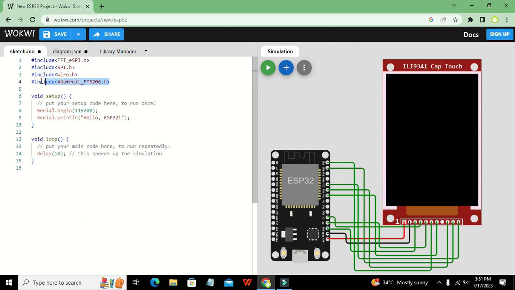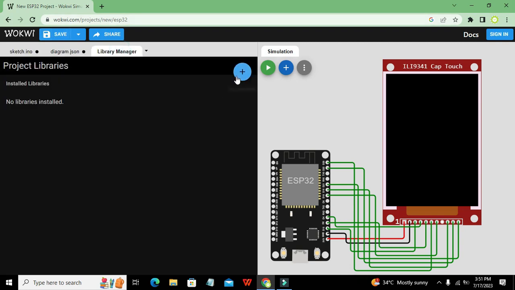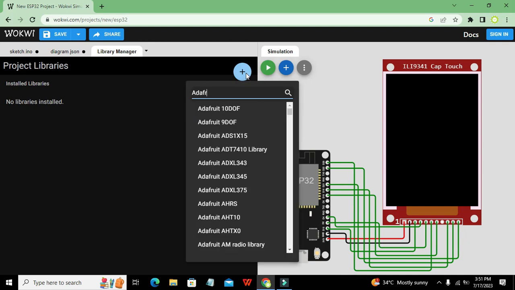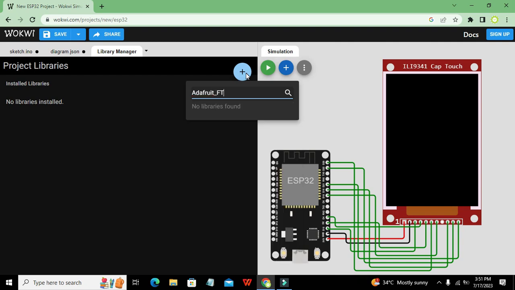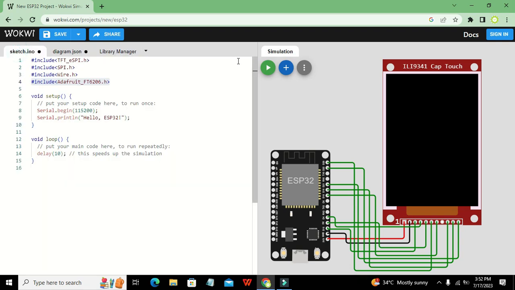So these are our libraries, and if we don't have a library, we can go to the library manager and write Adafruit. Oh wait, let me click it. So we will write Adafruit_FT. Oh sorry, wait, let me see whether it is defined or not inside this. Okay, Adafruit_FT6206.h.